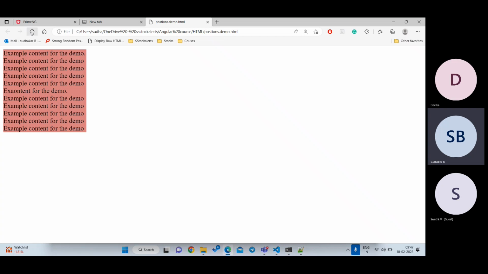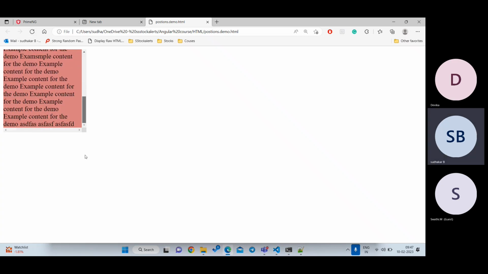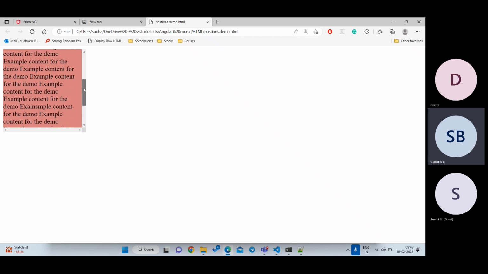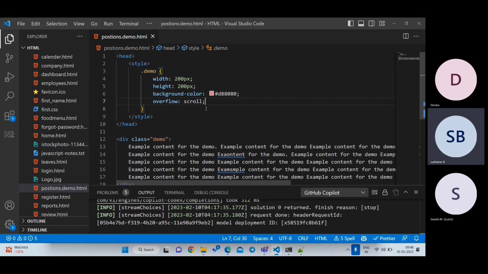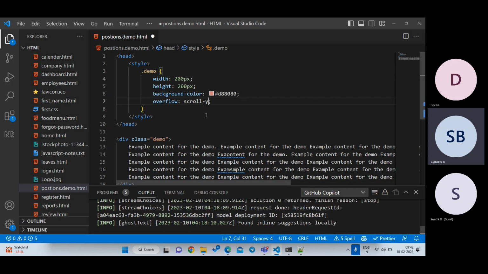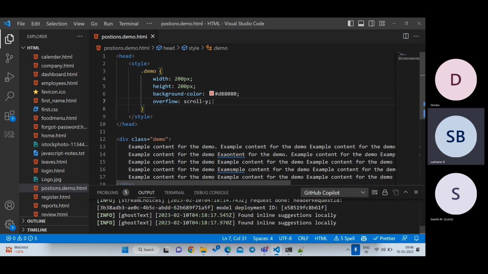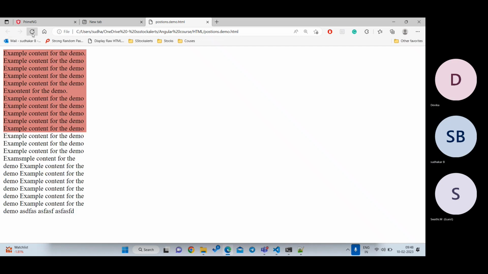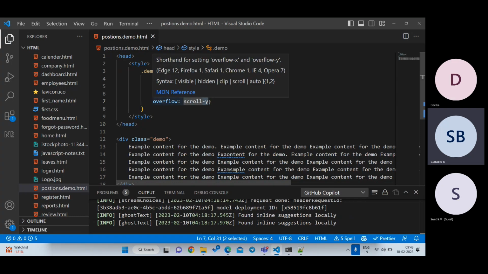Then I can go for scroll. See, your entire content will be there, and you will not lose any data. That is the reason you can go for scroll. If you want vertical scroll, you can give overflow-y scroll, something like this. Okay, let us try it.